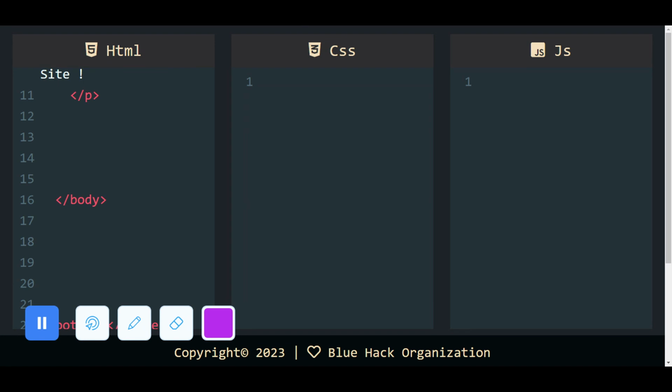So let's create our button, our magic button, in our HTML. So in the same body, we will create a button.